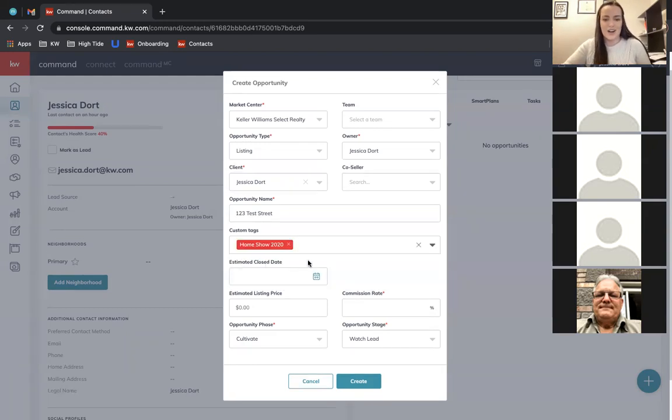That way next year, when you're trying to decide whether or not to do that home show, you can go into your opportunities, filter by this tag and see, oh, well, I got 10 deals from this one home show, so maybe I should do it again. So again, the more information that you give Command when you're setting things up, the better it's going to work for you.